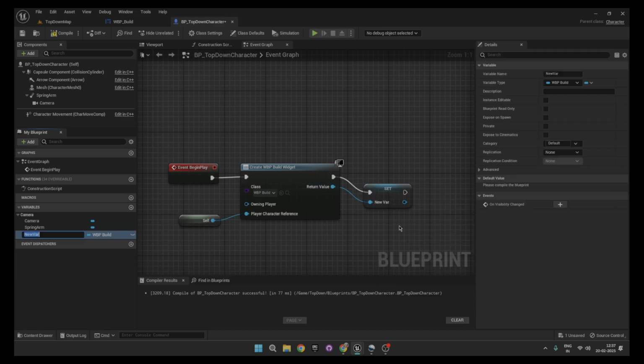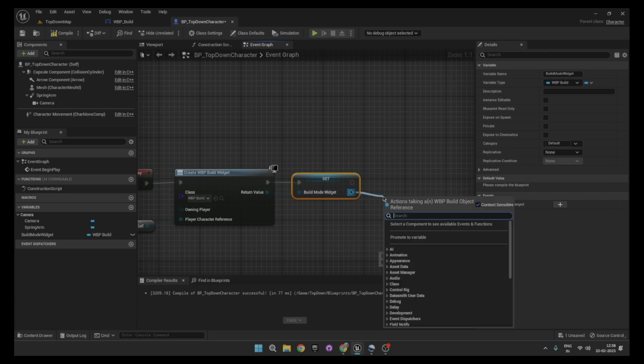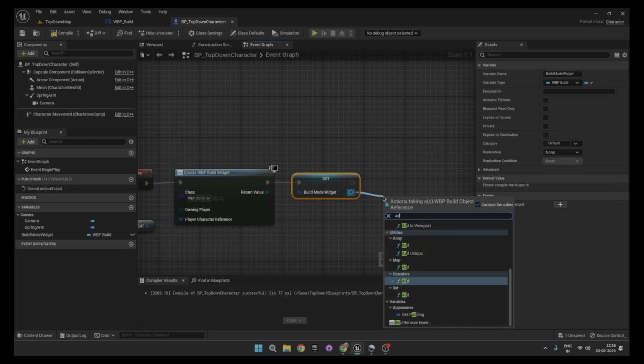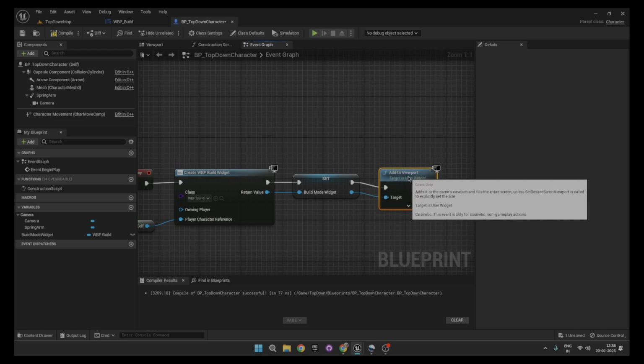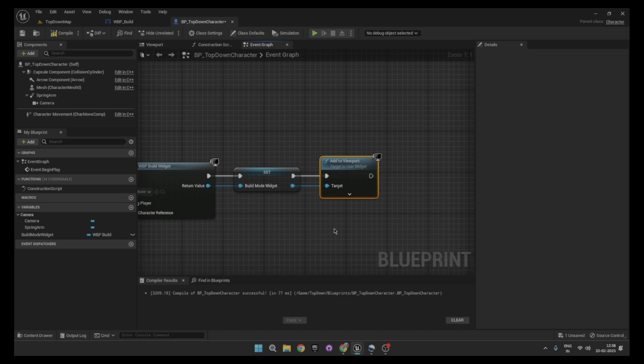Take the return value from the Create Widget node and promote it to a variable. Let's name this variable Build Menu Widget. This variable will store a reference to our widget so we can interact with it later. Now, let's display the widget on the screen. Drag the Build Menu Widget variable into the graph, pull from its output pin, and search for Add to Viewport. Connect this node to the Create Widget node. This will place the widget in the player's viewport and make it visible.